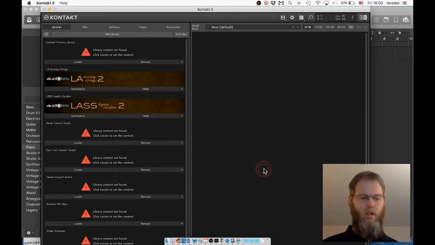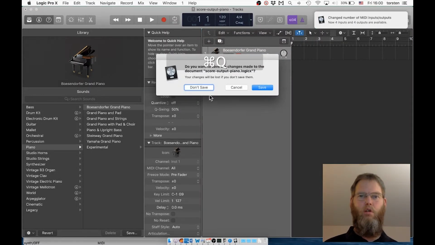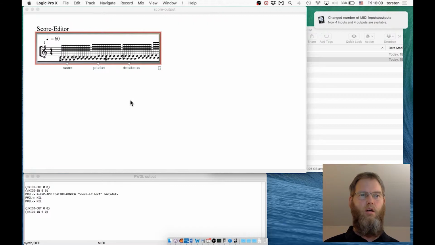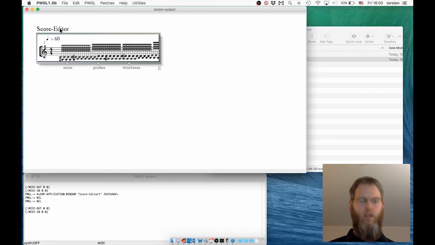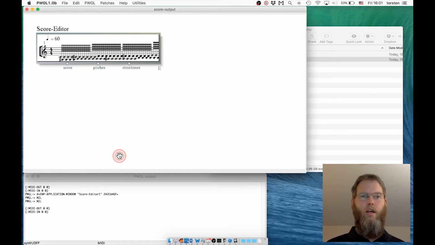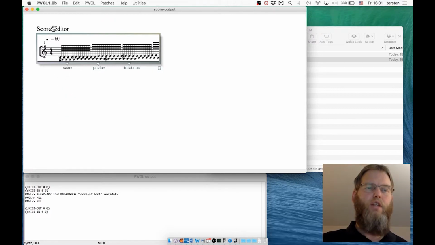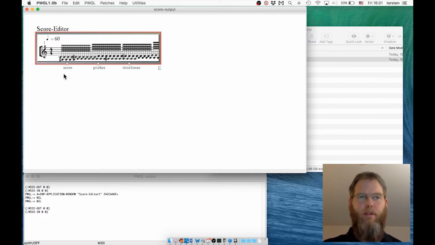Okay, that was enabling real-time output for your score editor. In addition, you might want to have the ability to export from what you have here a MIDI file, so that these results can then be imported into Logic.